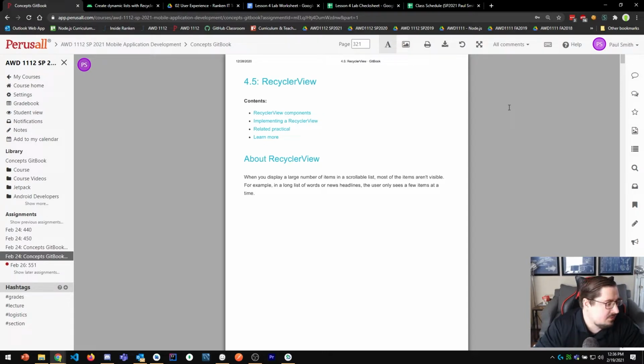If it's a list and you want all of it to be visible, it's going to be a RecyclerView, unless of course you want it to be like a drop down, in which case you're going to use a spinner. So your lists are basically always going to be a RecyclerView or a spinner, one of those two things.